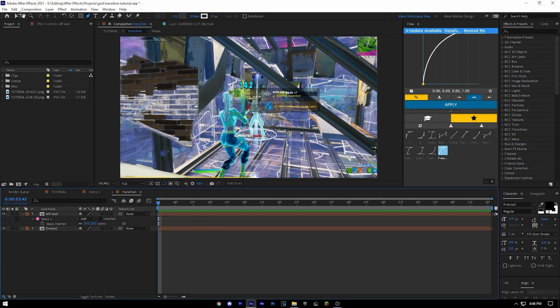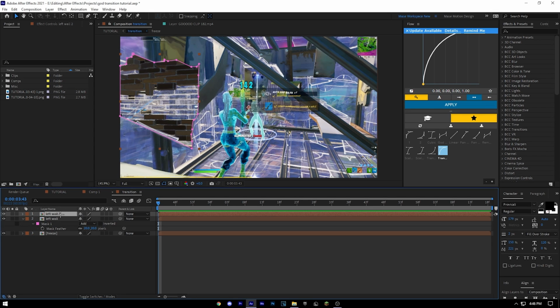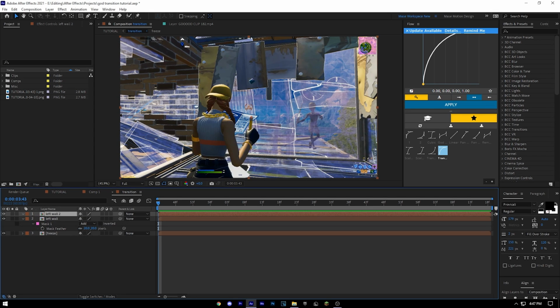When you name it left wall, just to keep it organized, duplicate the layer by pressing Control D, press M, and delete the mask. And you're just going to repeat this for everything you mask. Now if you want to do the transition for the skin, I'm going to name it skin. And instead you're going to roto brush it. It's way more accurate because masking the skin is really hard.